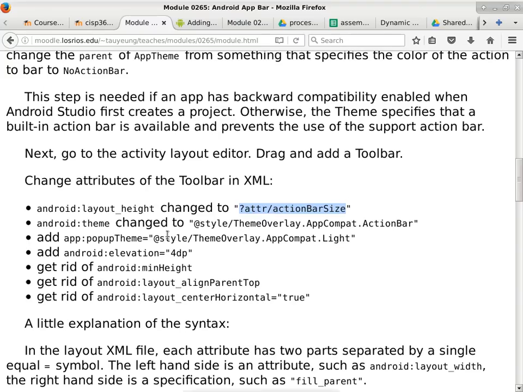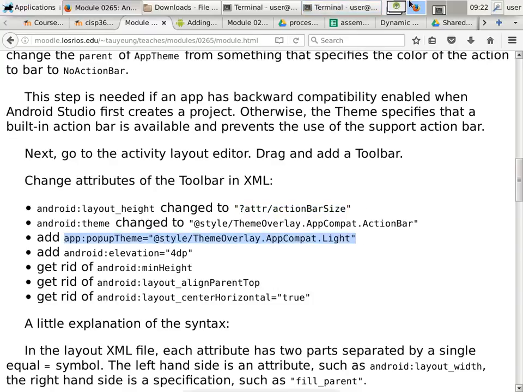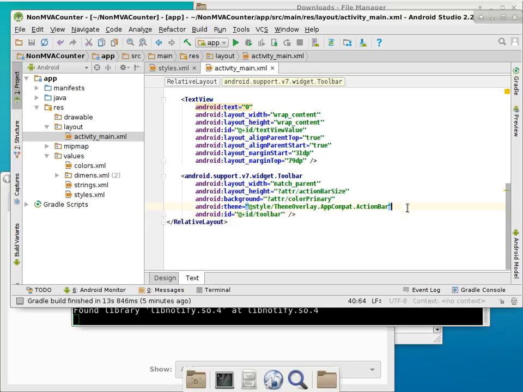All right, and I think we need to add two things. One is app popup theme. The other one is elevation. So we'll go ahead and add these two. Okay, so this is copy and paste.